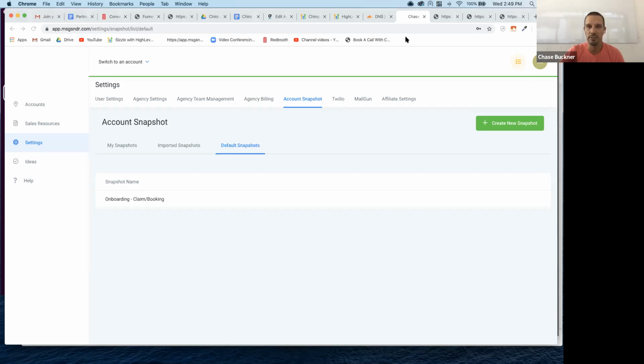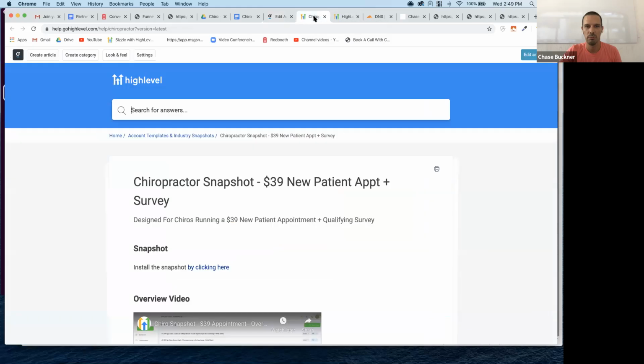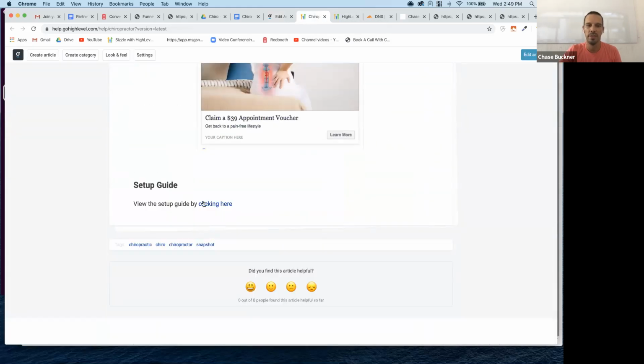But then in the help docs, you'll get more than just the snapshot. You'll get the video overview, an example ad, and then the link to the setup guide.